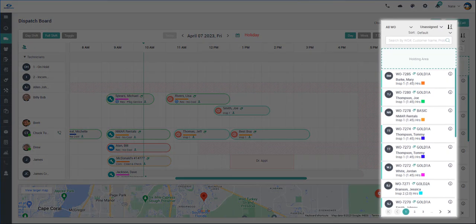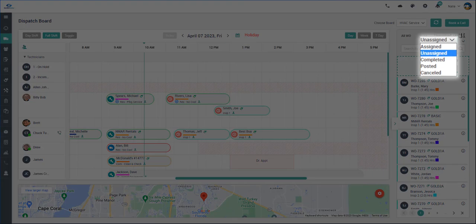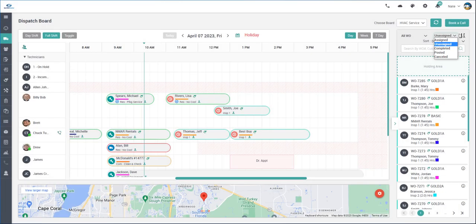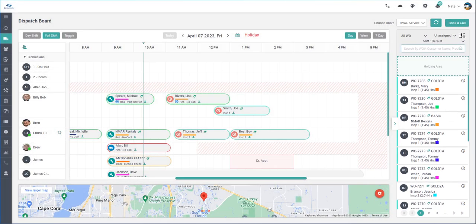The section on the right-hand side of the dispatch board is called the Unassigned Column. The Unassigned Column will list all unassigned work orders by default, but can be changed to show assigned, completed, posted, or canceled work orders by clicking the Status drop-down. Even though you can change the column to show other statuses of work orders besides unassigned, the column on the right will always be referred to as the Unassigned Column.